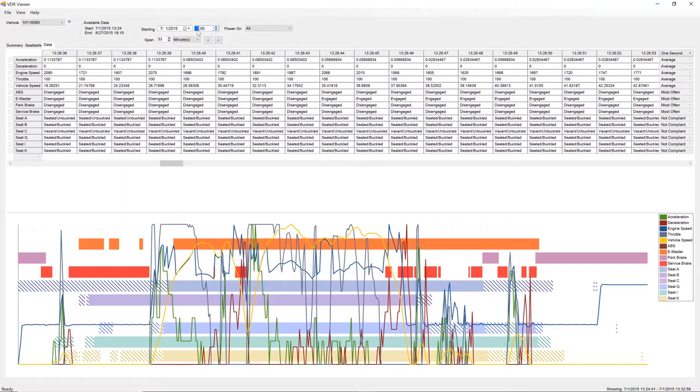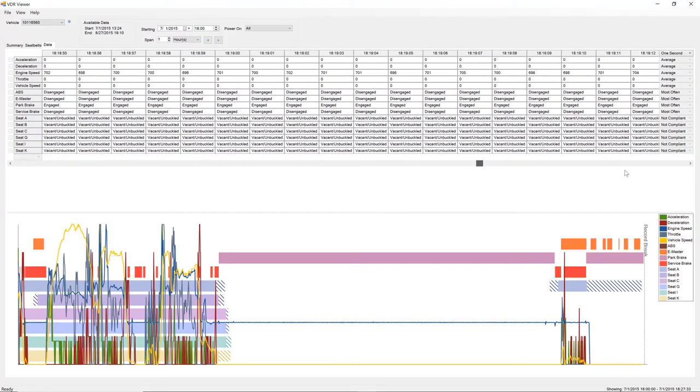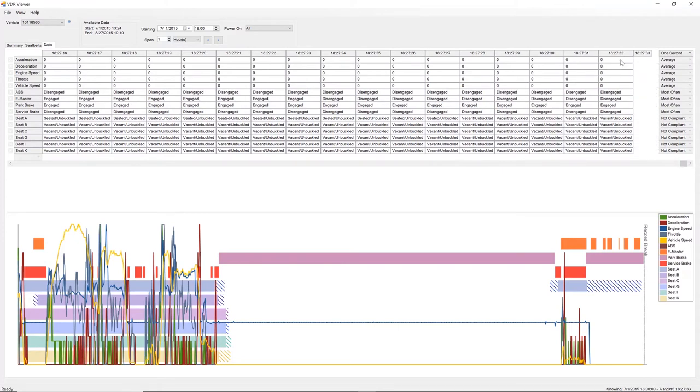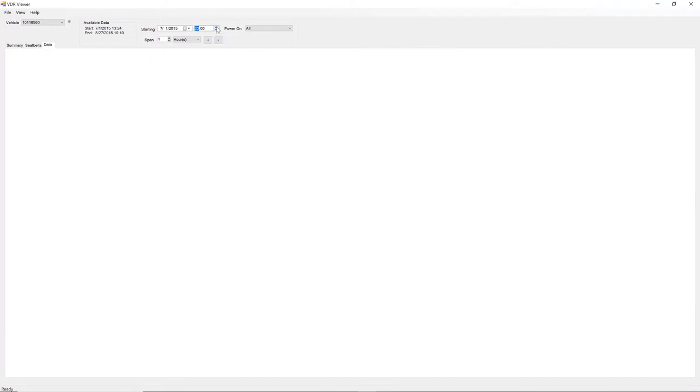Let's change the start time to 1900 hours. Notice that no data is found. This means that the VDR did not have power during that time. If we go back an hour to 1800, we can see at the end of this, there's a record break. That means the VDR turned off. We can keep moving forward an hour until we find when the truck was turned on next.